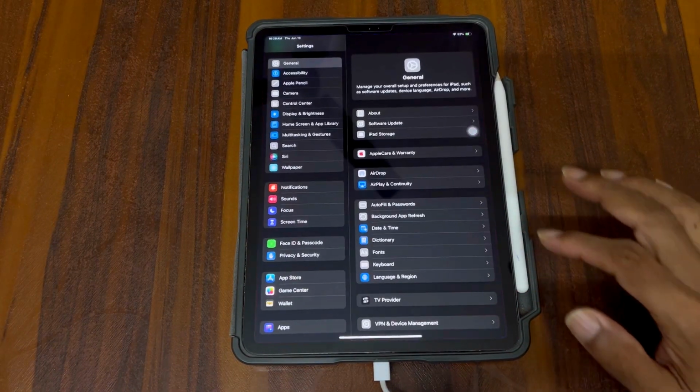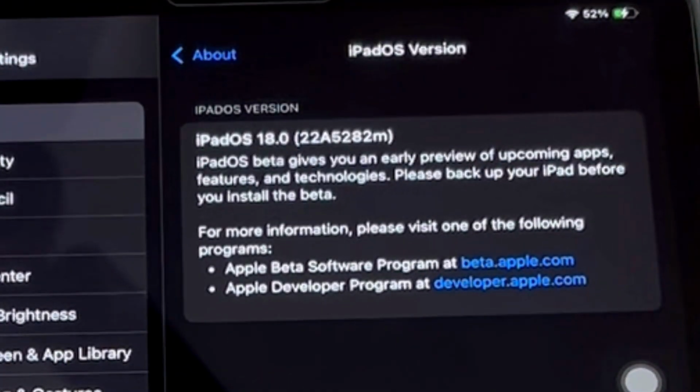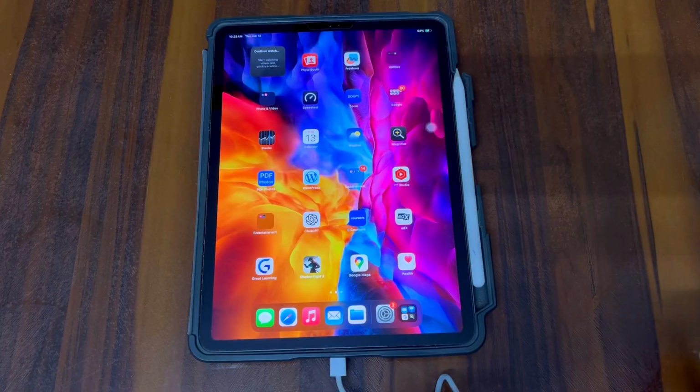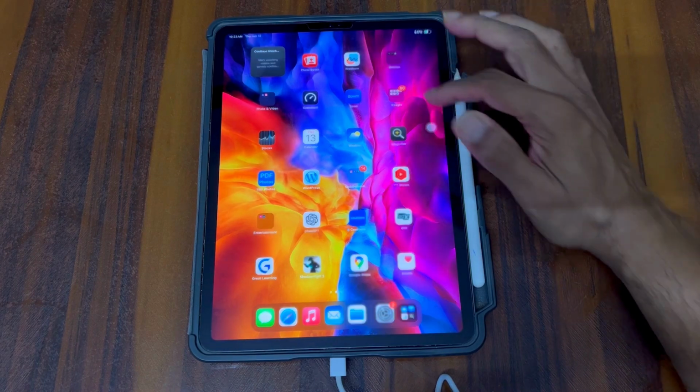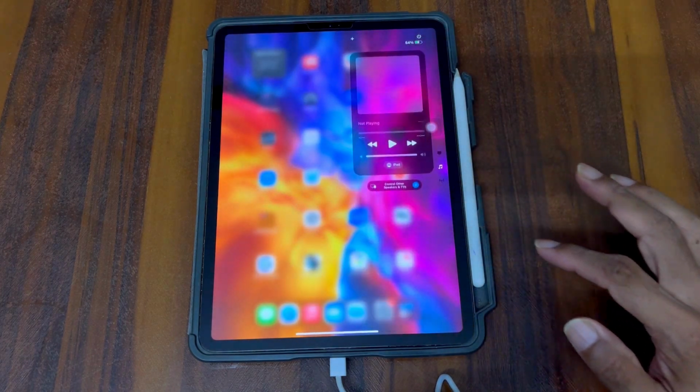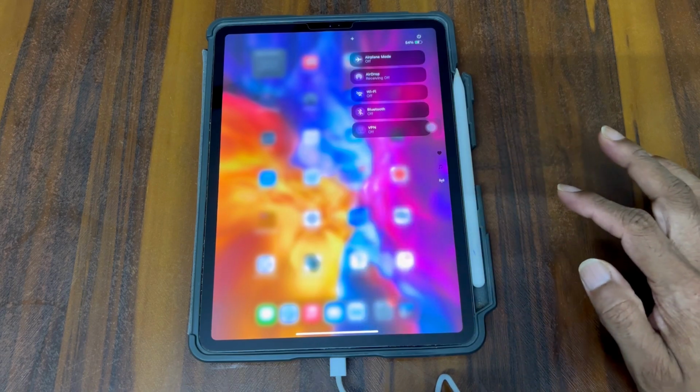First up, let's take a look at the build number. As you can see, the build number is 22A5282M. The M at the end means it is a long way away from the final release. So now let's look at the control panel.